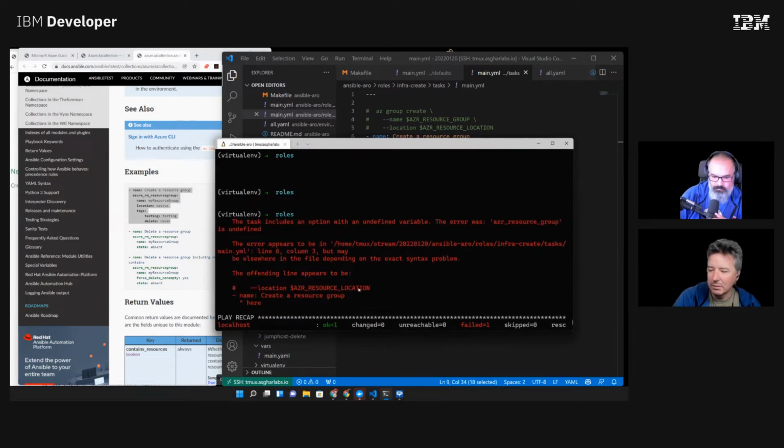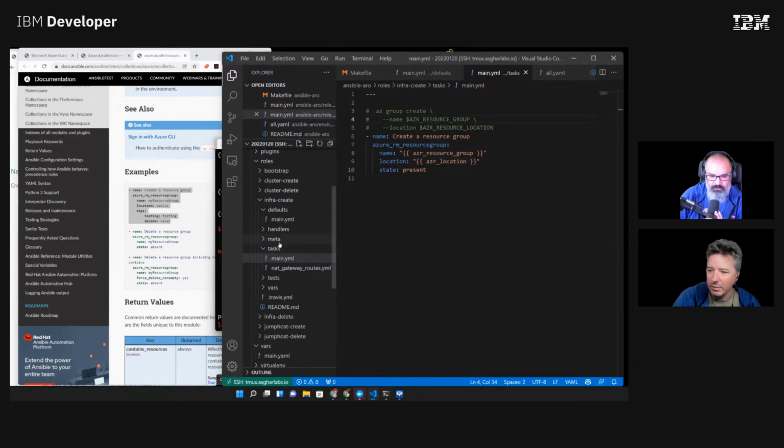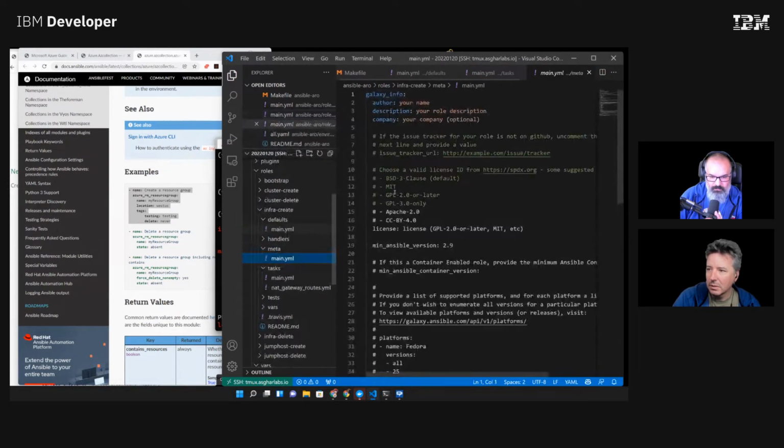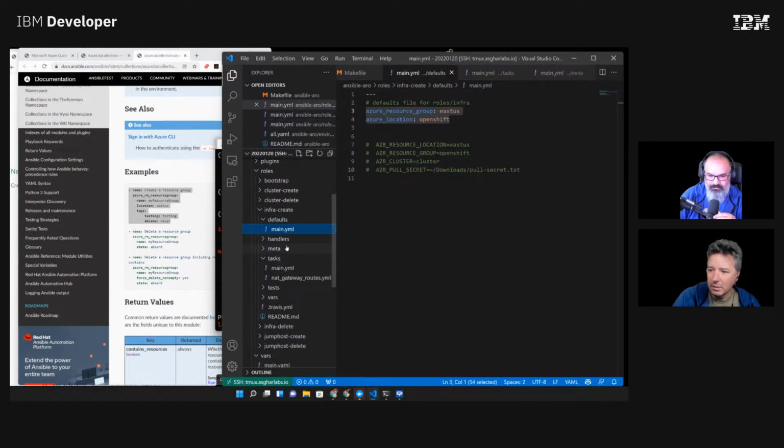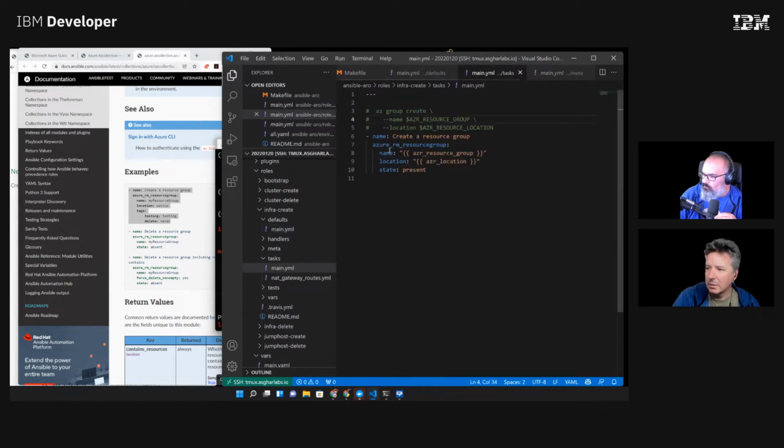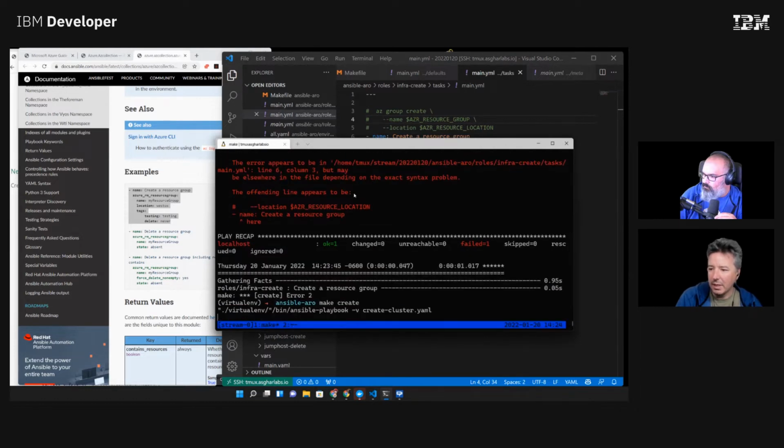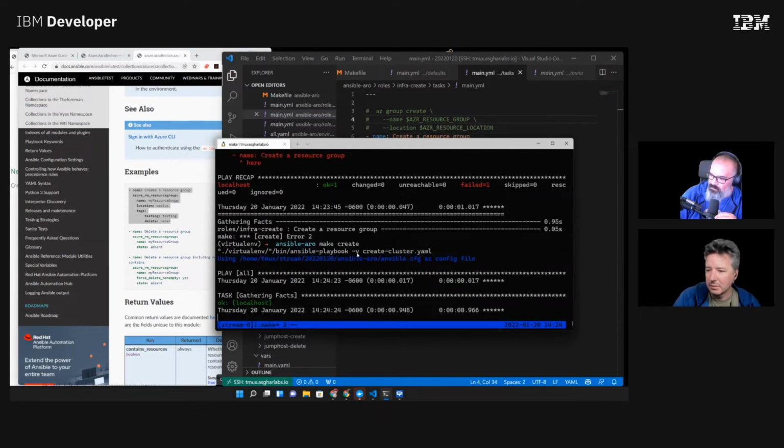In the tasks main.yaml, I do have variables. Hold on. I'm looking for them. Yeah, there's no variables there. Oh, yeah, there are. They're just azure, not AZR. So: Azure Resource Group, Azure Location. So we're already off to a flying start. Yeah, I would expect nothing less from us.